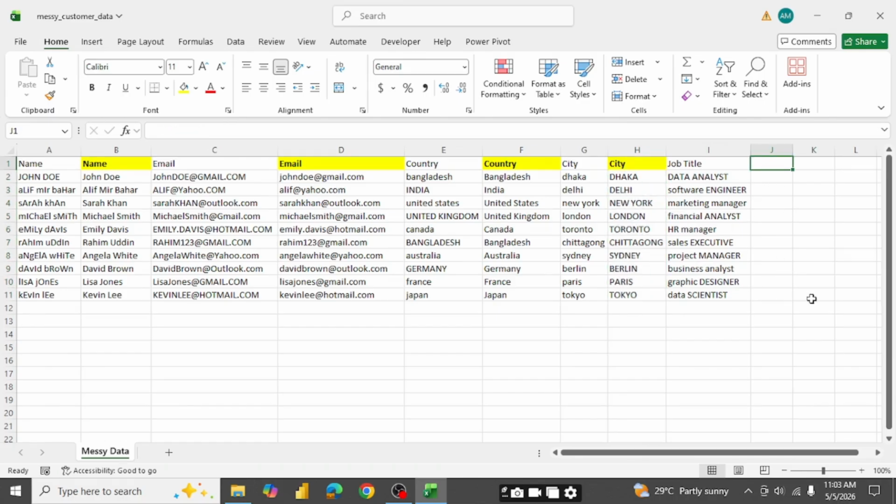Now job title. As we all know, data analyst and software engineer are a mix of uppercase and lowercase, and this mixed use of information will hurt your data analysis capacity. You cannot keep messy data like this.